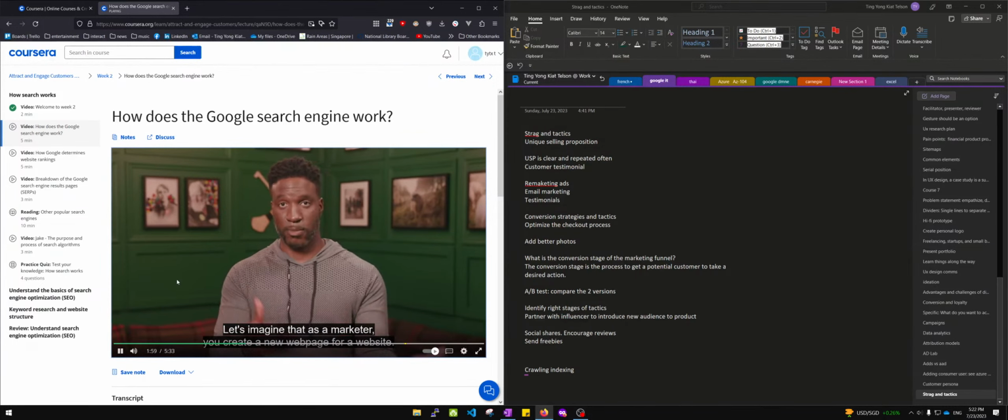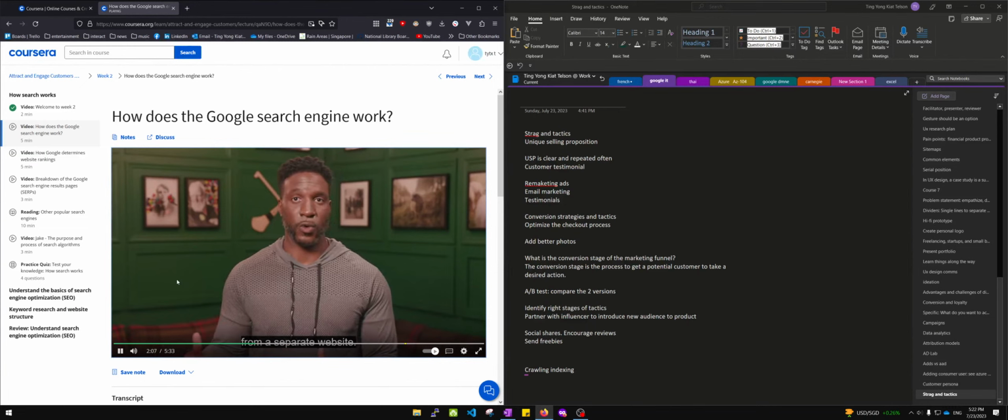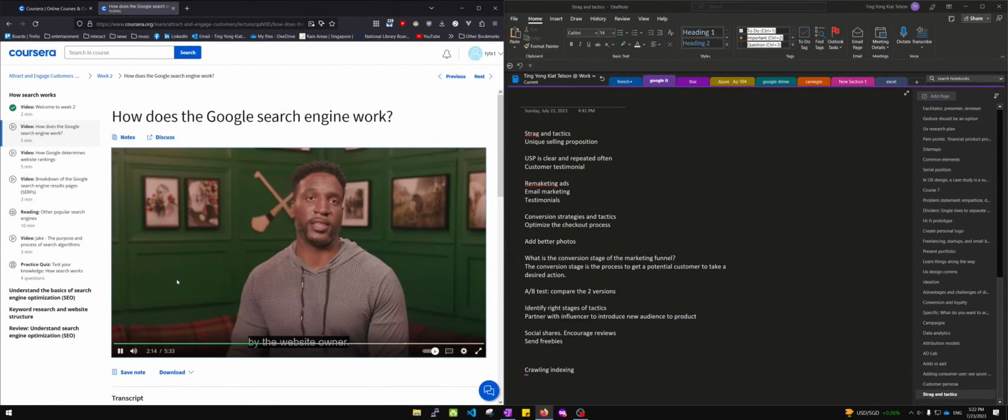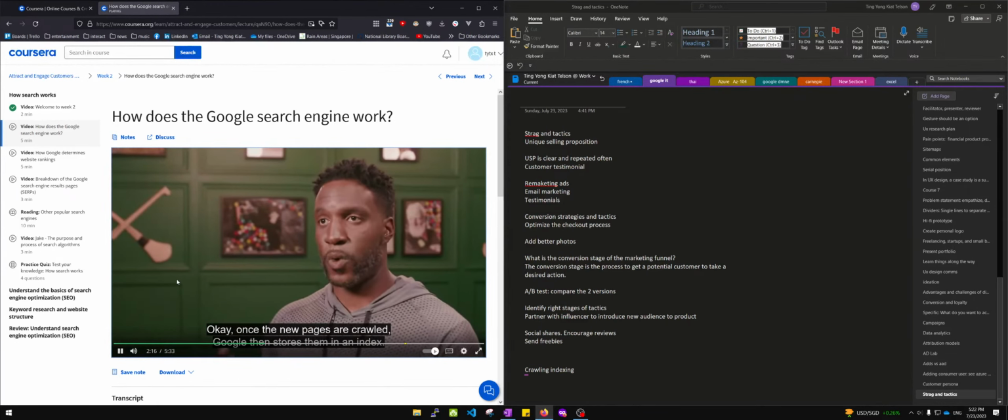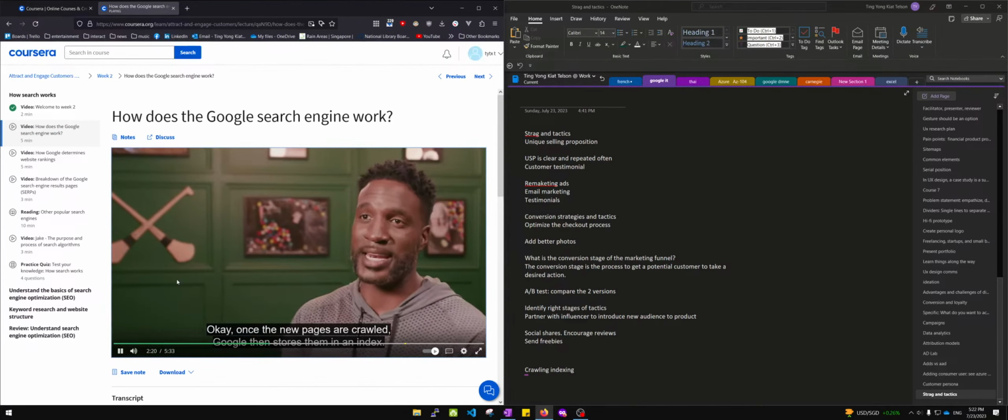Let's imagine that as a marketer, you create a new web page for a website. The crawler will primarily discover that new page by a link within the website or from a separate website. Before crawling the page, it will check if it's allowed to do so by the website owner. Okay, once the new pages are crawled, Google then stores them in an index.